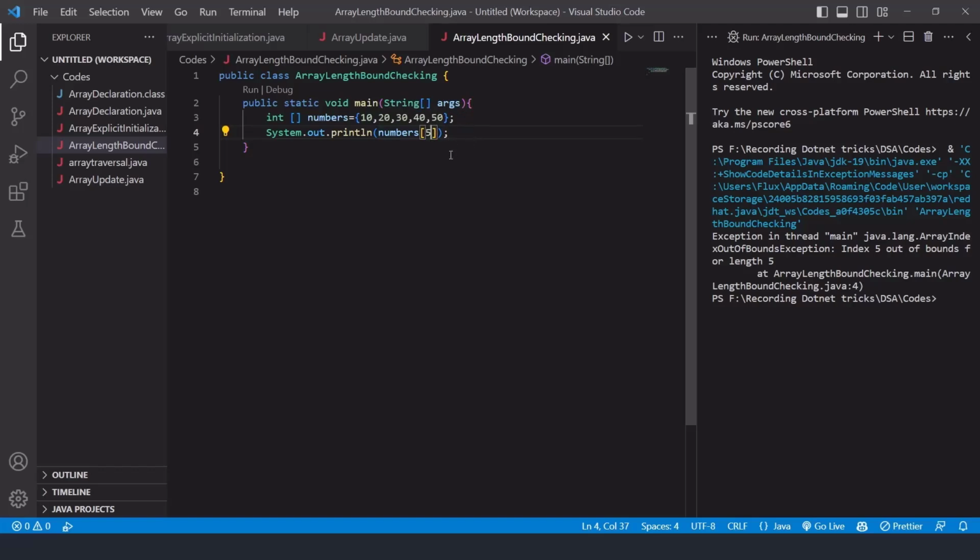Right now it cannot access the value. This is array length bound checking, right? So it's saying out of bounds. That's what I said also, right? And let's suppose if I write 4 here, it will give the result, the value at the 4th index.